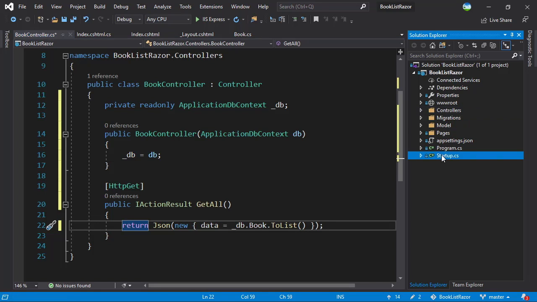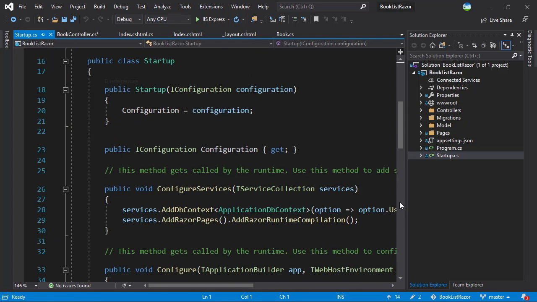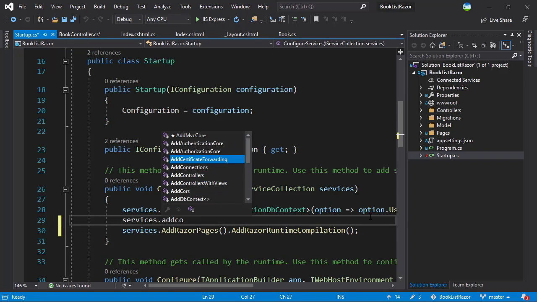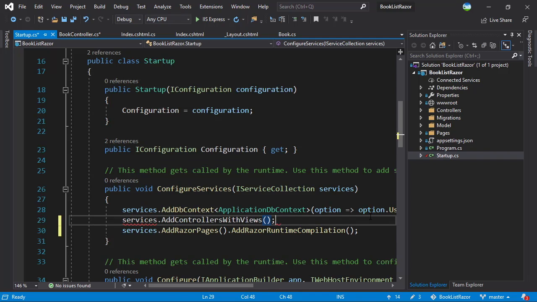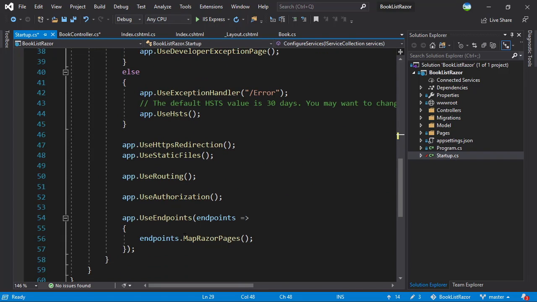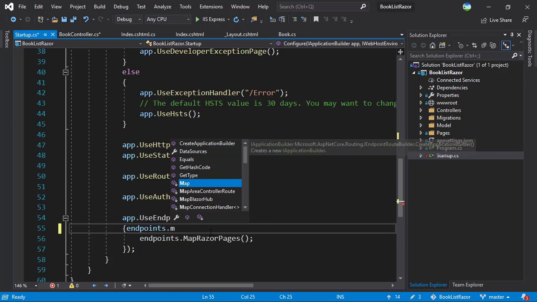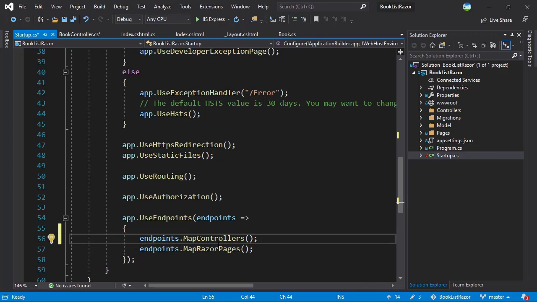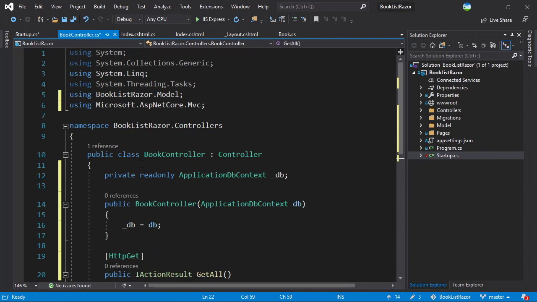But APIs are not supported inside our startup right now. What we have right now is only AddRazorPages. So in order to do that, we'll do services.AddControllersWithViews. Once you add this, you'll be adding the API calls. We will also have to add that to our middleware, especially inside the endpoints. So we'll use endpoints.MapControllers. This way, the controller APIs will be called.